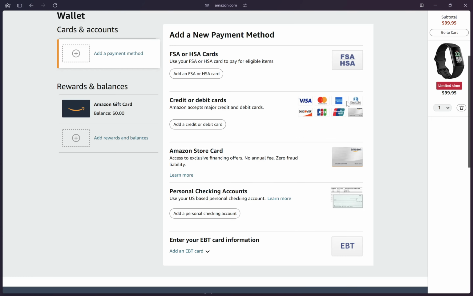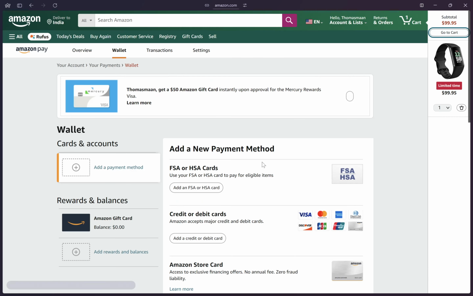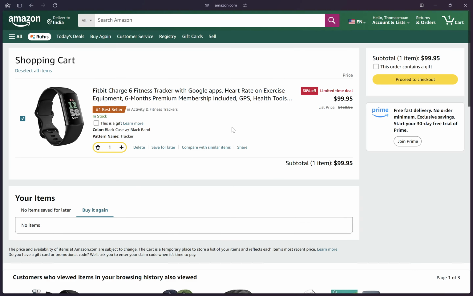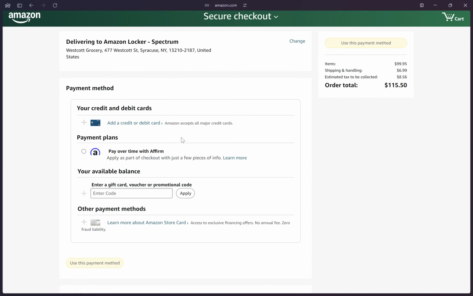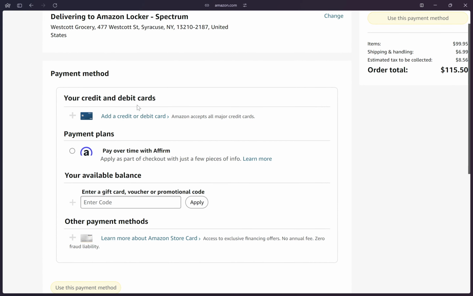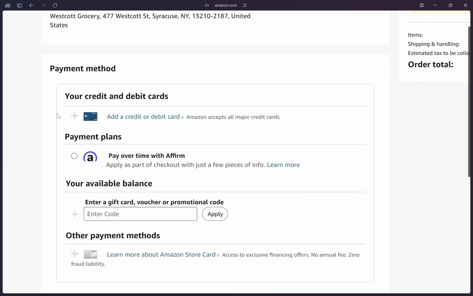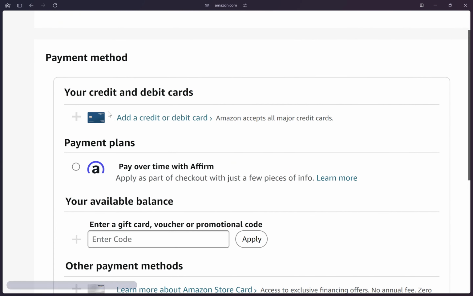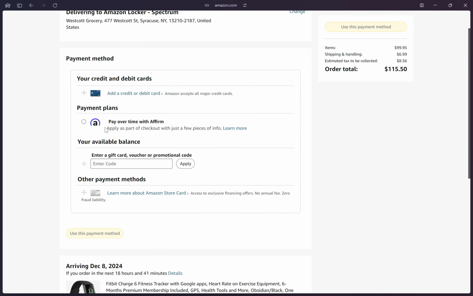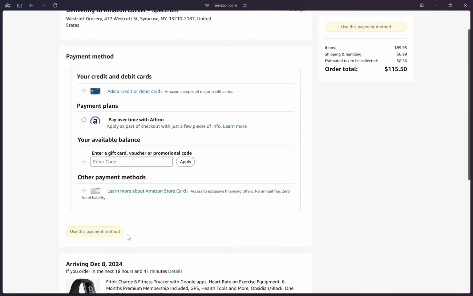And once you do that, this payment method will be used as a funding source when you try to buy your items. So just like I have added a product in my cart, and I will click on this proceed to checkout. Now once you go to the checkout page, it will show you all the payment methods that you have linked. So once you add your Cash App card here, it will show up right here, so you can select it and then click on this use this payment method, and your item will be purchased using your Cash App.